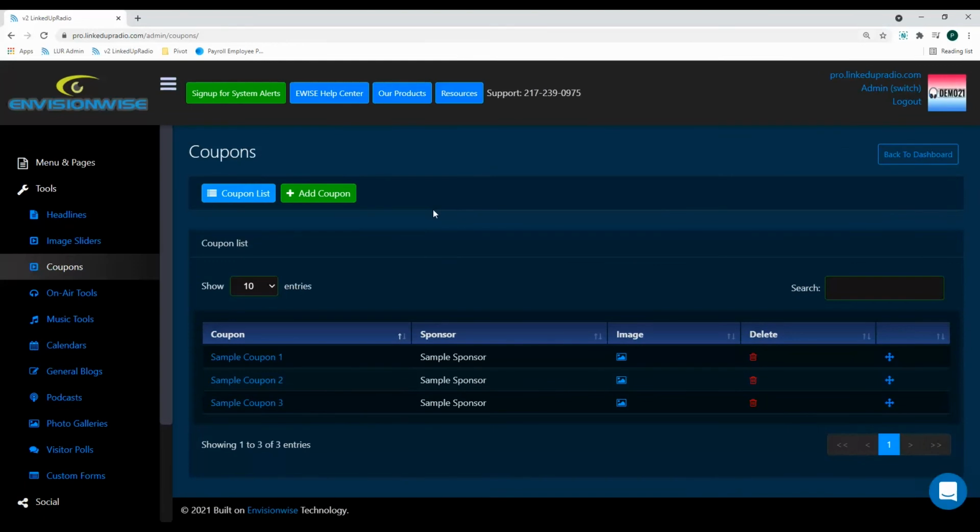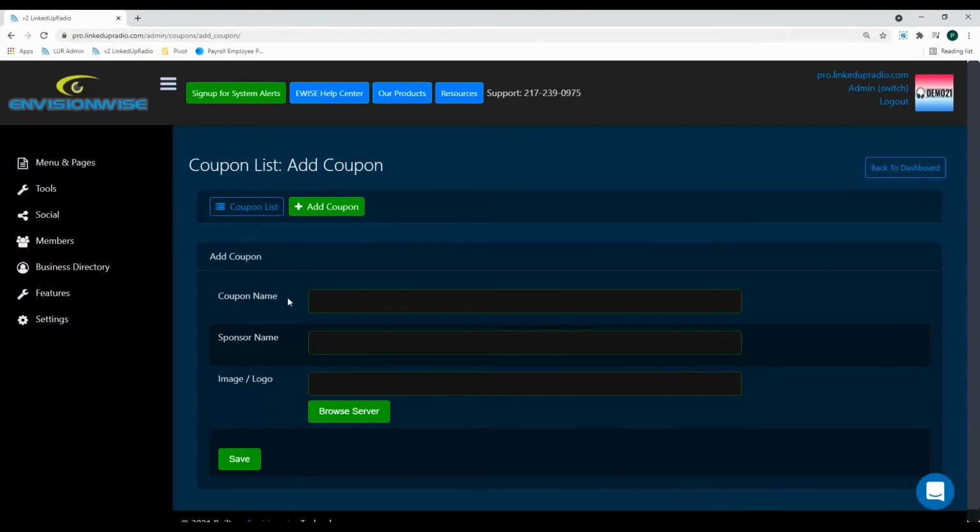The coupon tool is an add-on that allows you to create a list of coupons for your visitors to download for themselves. Adding a coupon is very simple. Click the green Add Coupon button, enter the coupon name, sponsor name, and then the coupon image, then click Save.